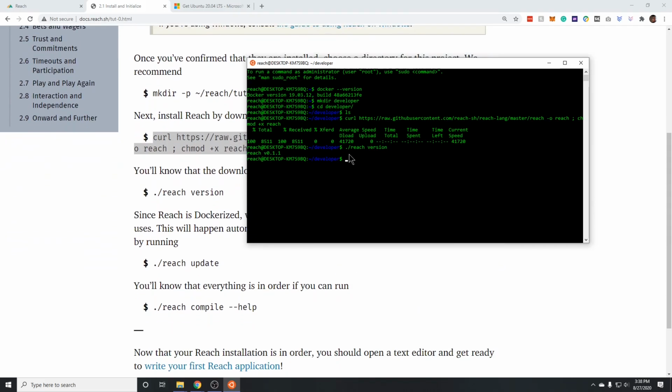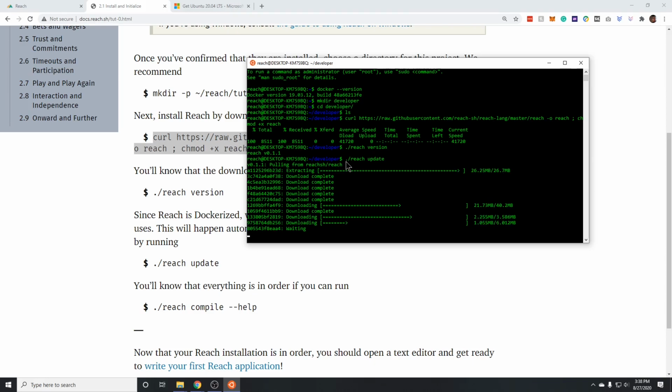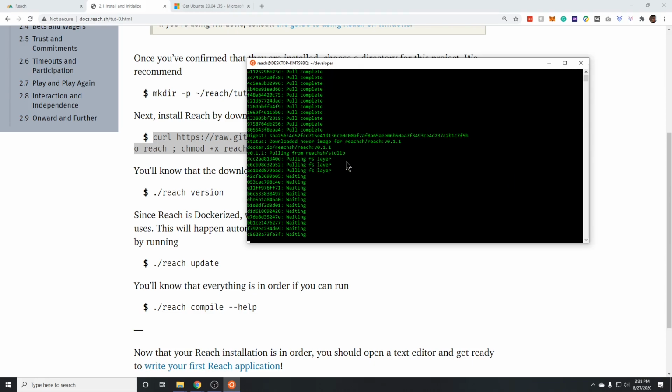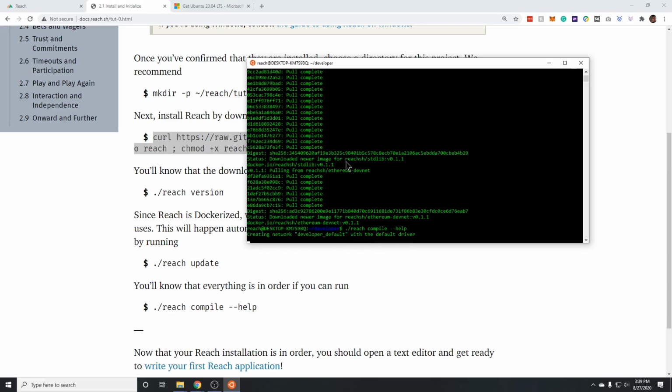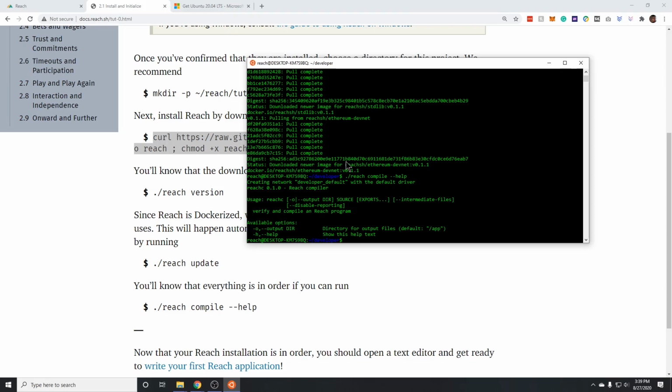And then of course I can also go ahead and download the Reach Docker image as well by typing in reach update. This takes about a minute to fully download and install. And then just go ahead and confirm that it is installed correctly. Perfect. There you go, installing Reach from beginning to end on Windows.